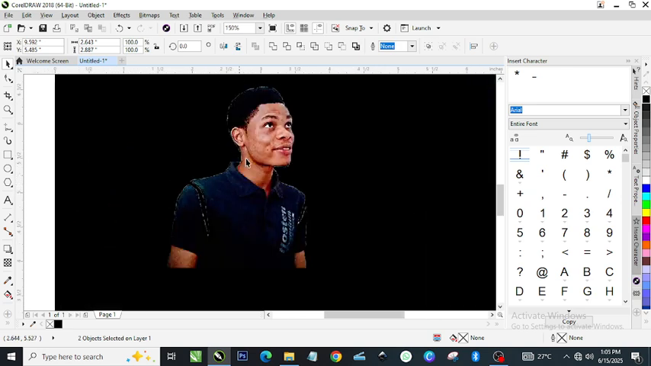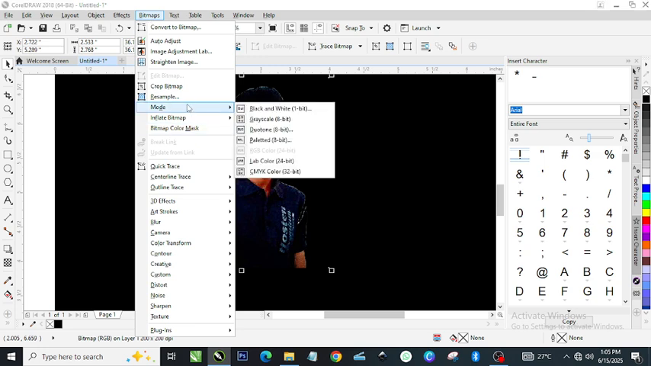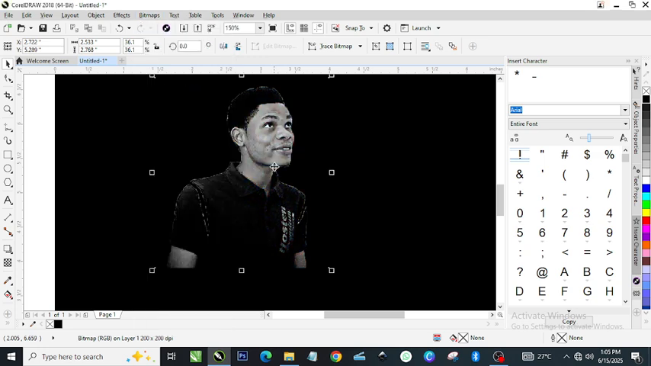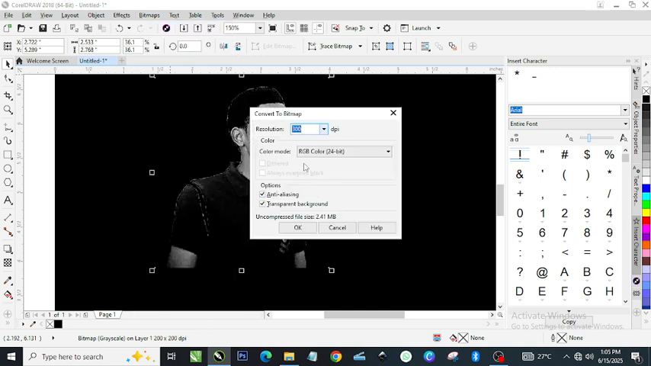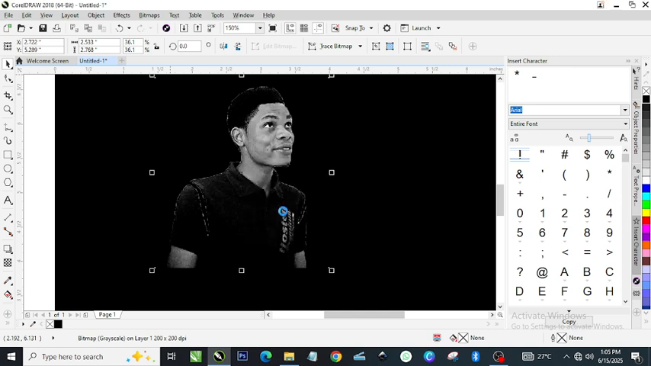The first thing you are going to do is to convert this to bitmap. First of all, you have to convert it to grayscale. So we go to our bitmap, click on mode, click on grayscale. Once you are done doing that, we go back to bitmap again and convert it to bitmap. You can have 300 resolution, whatever you want, and click on OK. Once you click on OK, you have something like this.